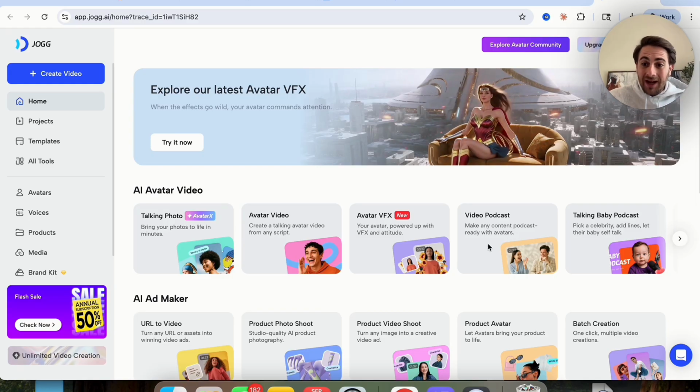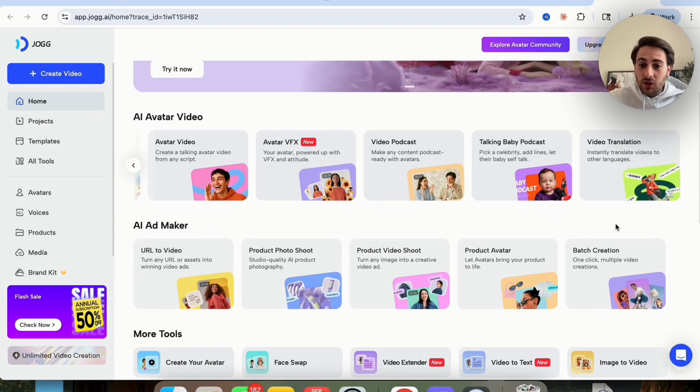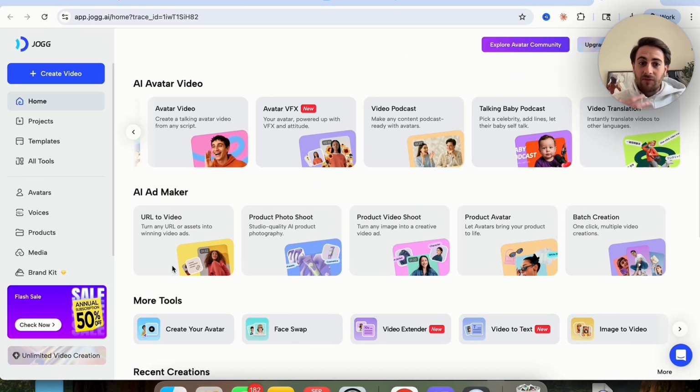You could do video podcasts. You could do those talking baby podcasts. People are doing that on Jog AI. You can do video translations, batch creation, product avatar, product video shoots. You could do product photo shoots, URL to video. For example, if you have an asset or something like that and you want to turn that into an ad, you'd be able to do that here.